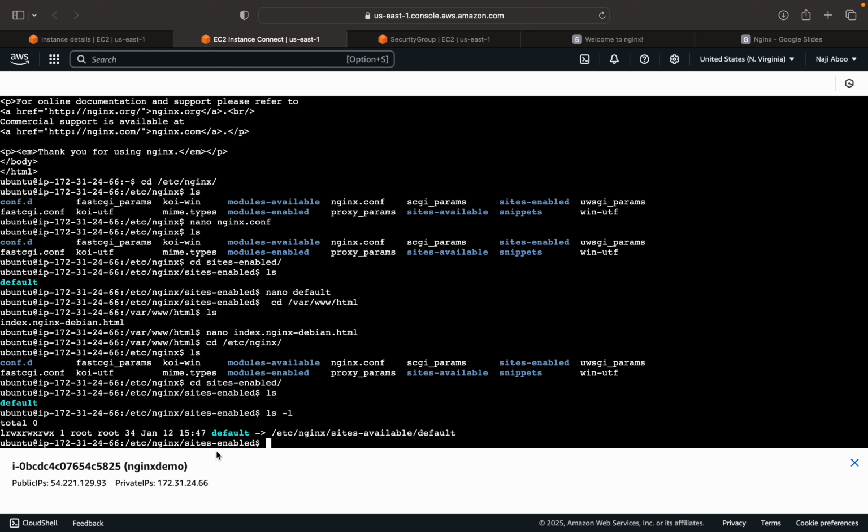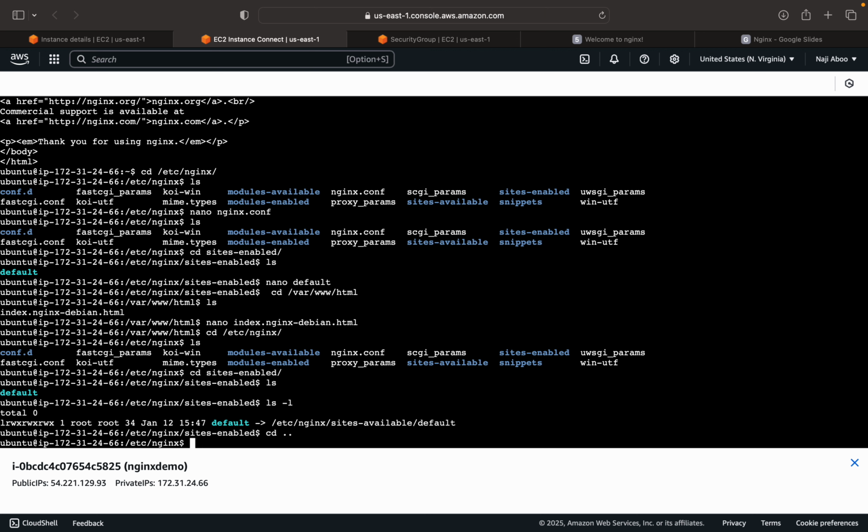This is actually giving a link to the sites-available folder. From sites-enabled, it is actually connected with the sites-available folder. So we'll discuss how this happens. For that, let me go and create a file inside sites-available. Okay, so let me go to sites-available.